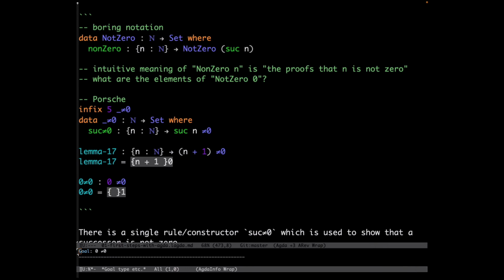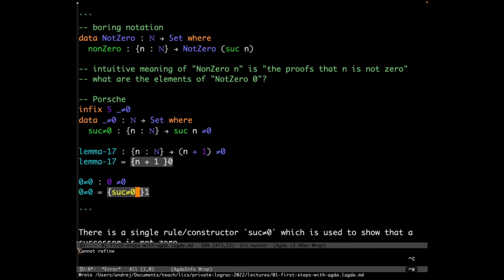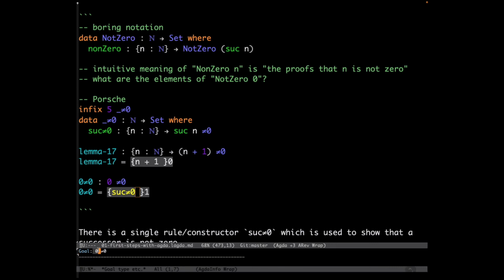And now, if I try to use this, it will say, nope, you can't use this because I don't see how you could achieve this. Because what it wants, it says, you have to provide an element of this type. But this successor doesn't land in that type. It lands in a different type. It lands in suc of n is not 0. So this is actually empty.